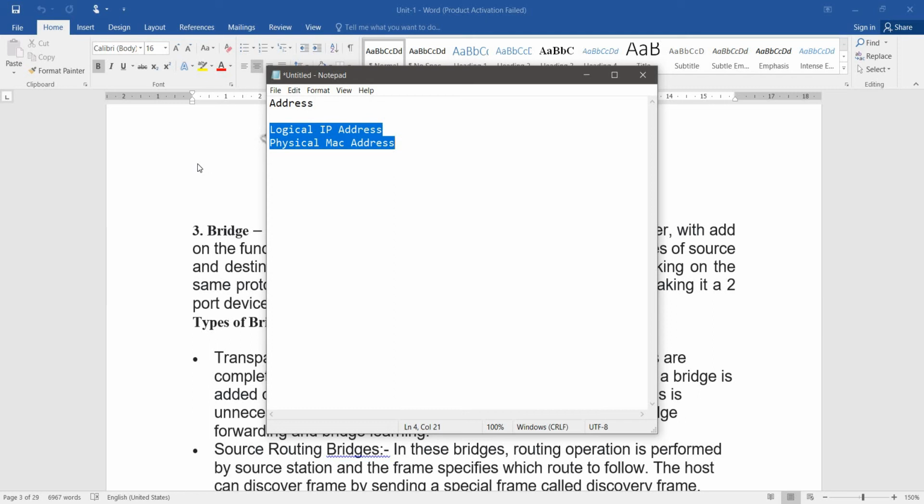We can say your mobile phone also has two addressing systems, and so do smart TVs, smart cars, all those devices. They have these addressing systems, the logical address and the physical address.